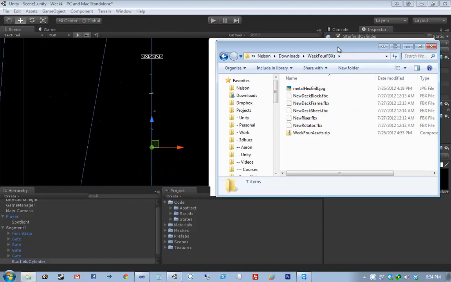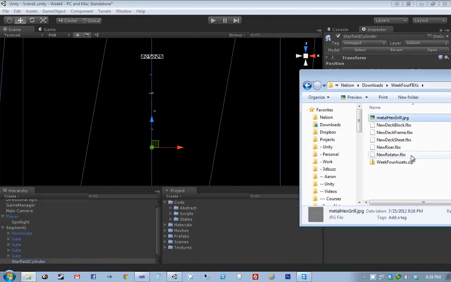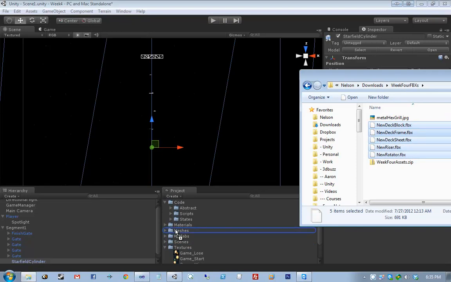Okay, so I have a folder right here that contains a JPEG and 1, 2, 3, 4, 5 FBXs. I'm going to click and drag the JPEG into the textures folder and import that. Then I'm going to select all of the FBX files and click and drag them into the meshes folder.